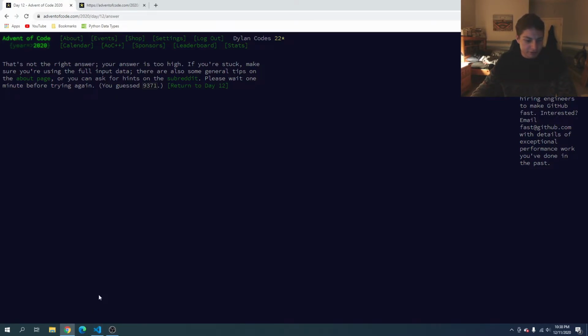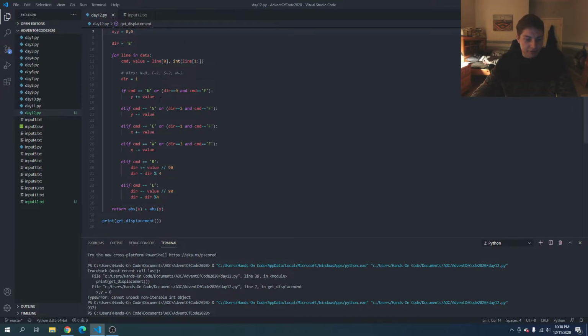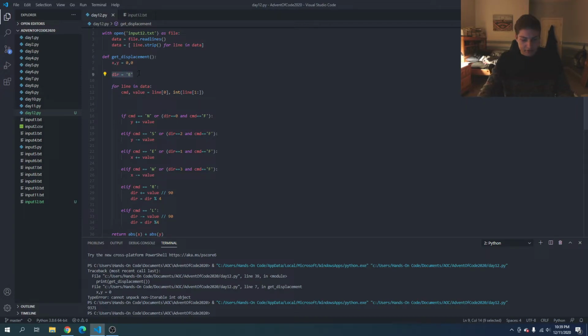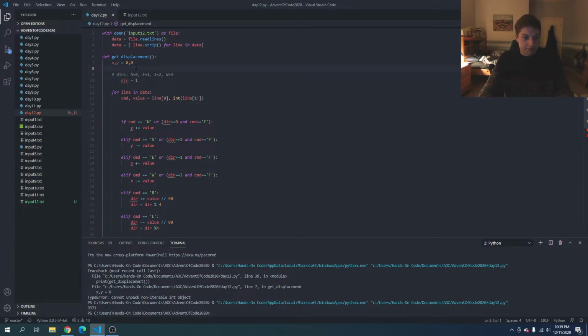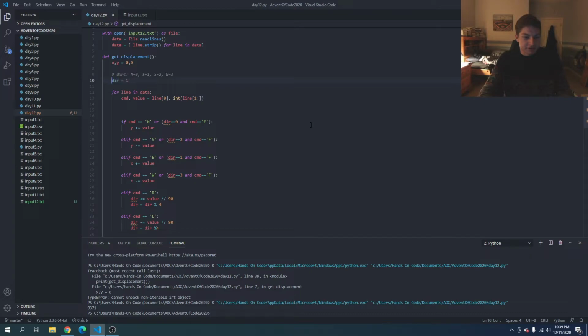And our answer is too high. So let's go ahead and check that everything is correct here. And I think this is the issue right here. We're assigning dir to 1 every single time. So let's get rid of that and put that above the loop here. I think that should solve our issue, hopefully. I always say I think, and then it usually isn't, but let's just see.